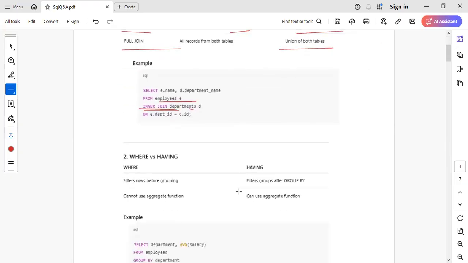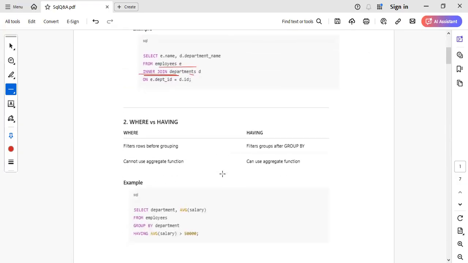Then the next question is: what is the difference between where and having? So when to use where, and when to use having. Where filters rows before grouping. Having filters groups after group by.